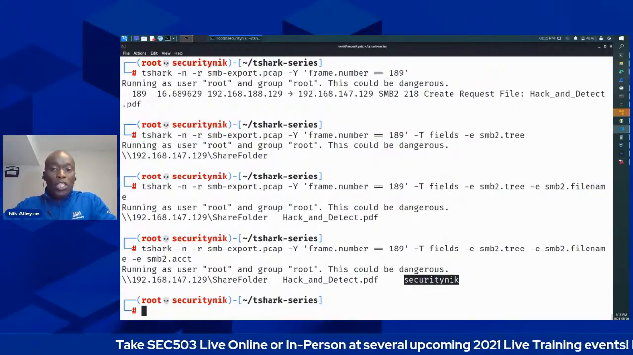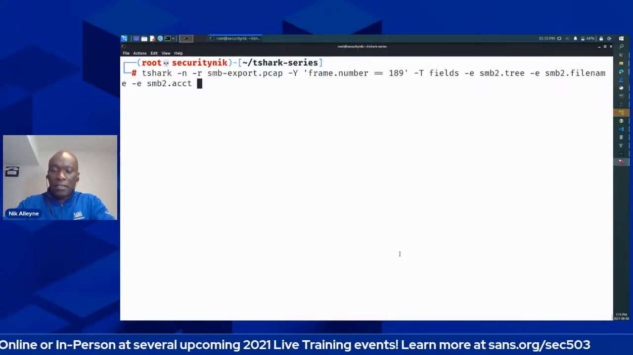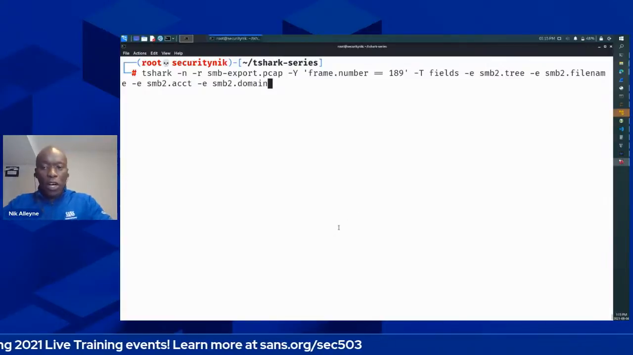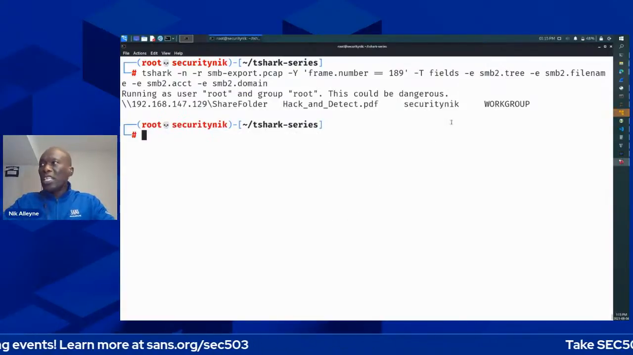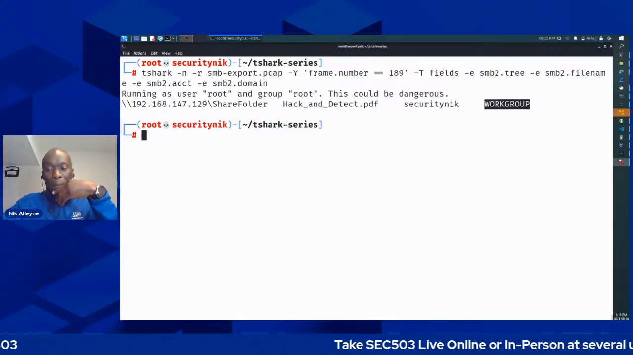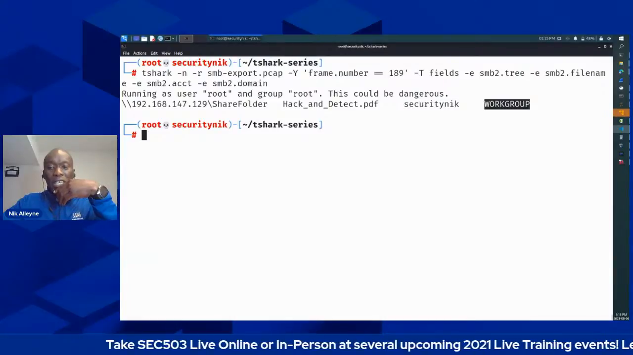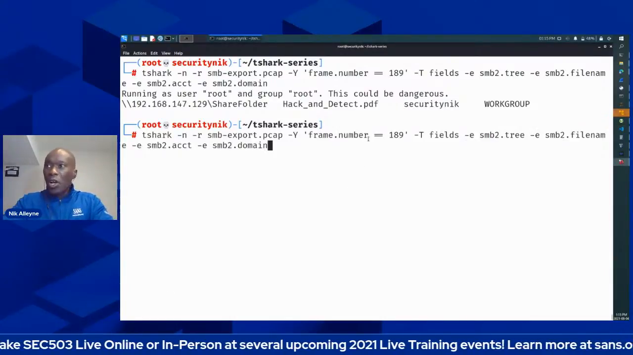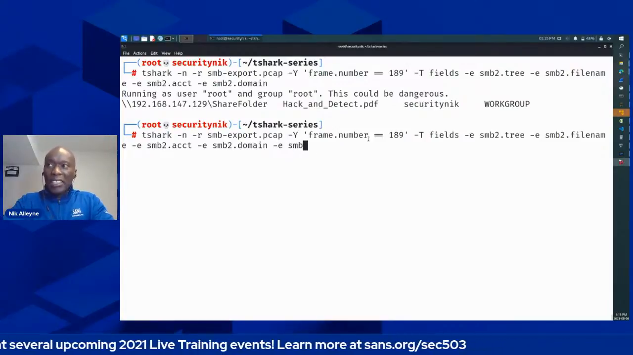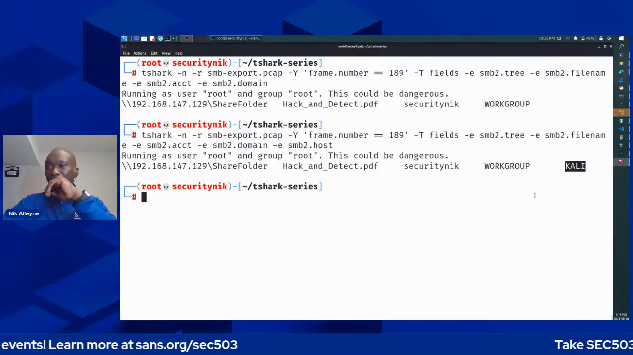Okay. What about the user's domain? Let me clear the screen just to get some real estate here. And notice I'm just adding on the fields as we go along, okay? We can see now that the computer was part of a workgroup, not necessarily a domain, but part of a workgroup. And there's a lot of other information we can glean from here. Let's just get one more. What is the name of the host that the person connected from? So here now we have Kali.